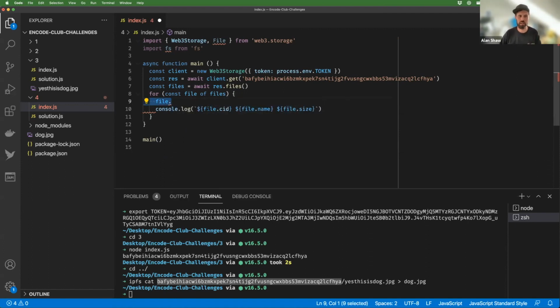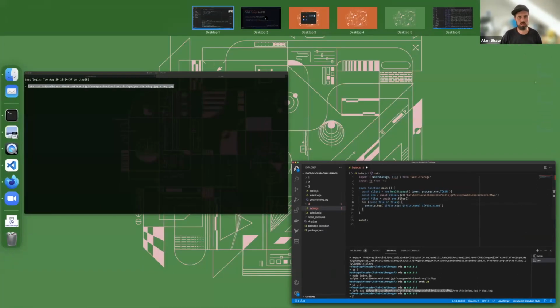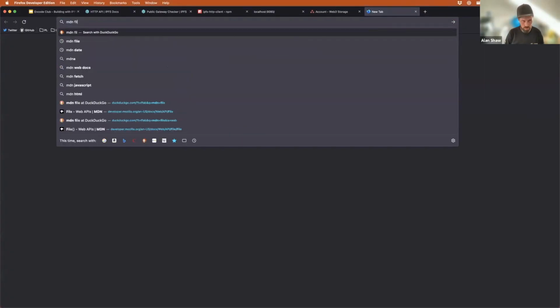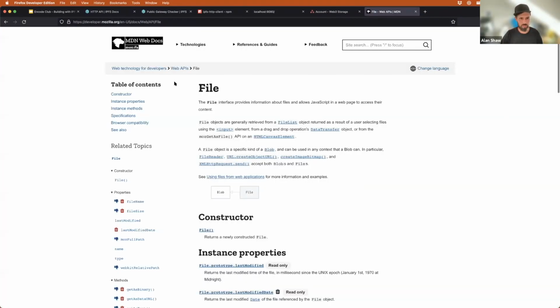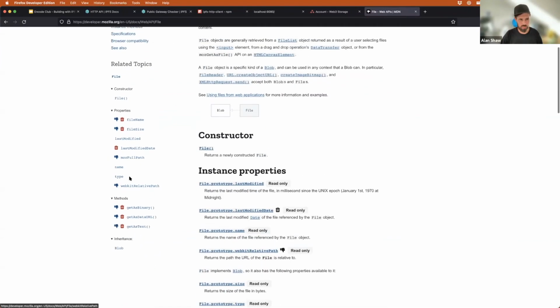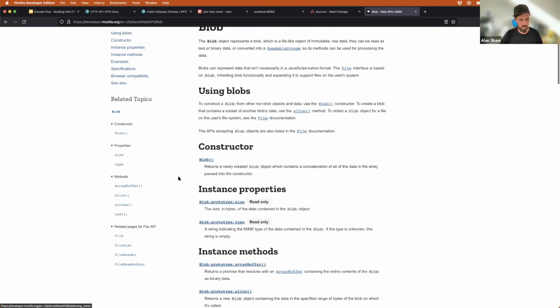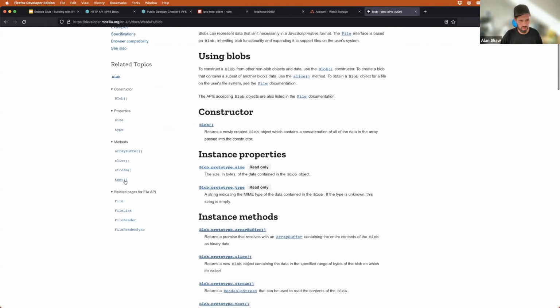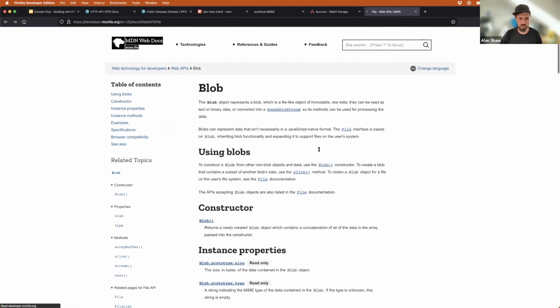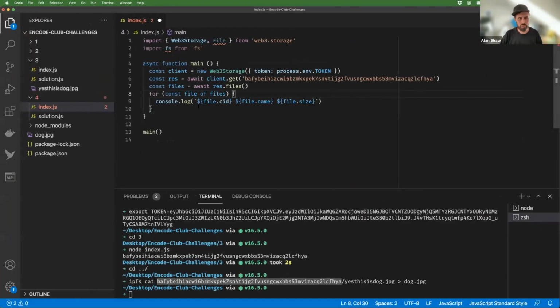For example, if you go and search for a file, it's just a web file. This is what it is, and this inherits from Blob. So you get the stream, arrayBuffer, text, methods, size, and type to interpret it. But the file that we get back here is a special file. The only difference between regular files and the file that we get back here is it has a CID property, which has the CID of the file.